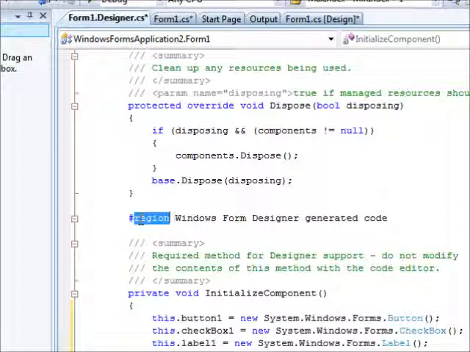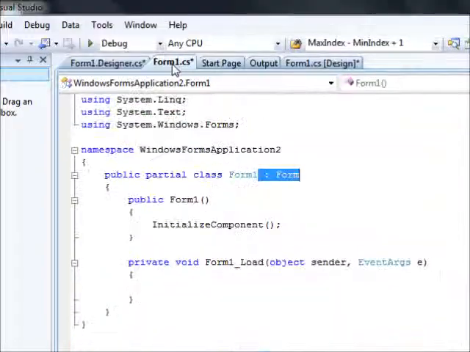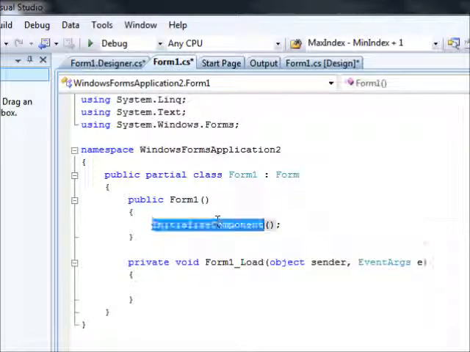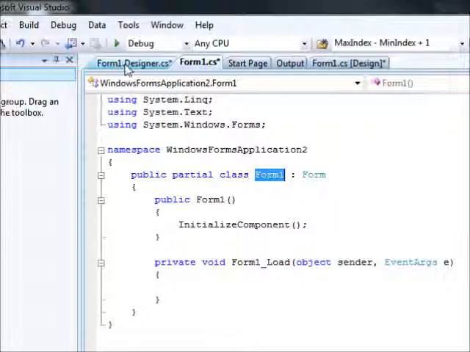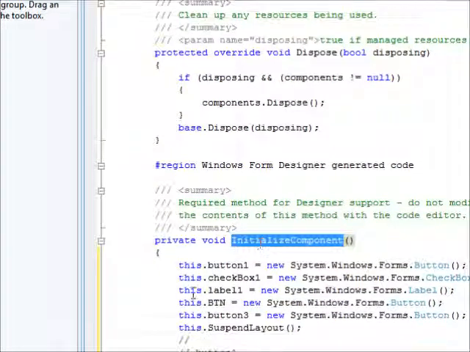Now this is the InitializeComponent. Where is it? This is the InitializeComponent method that your form is calling. So it is calling this one. This is InitializeComponent. So what is happening here?